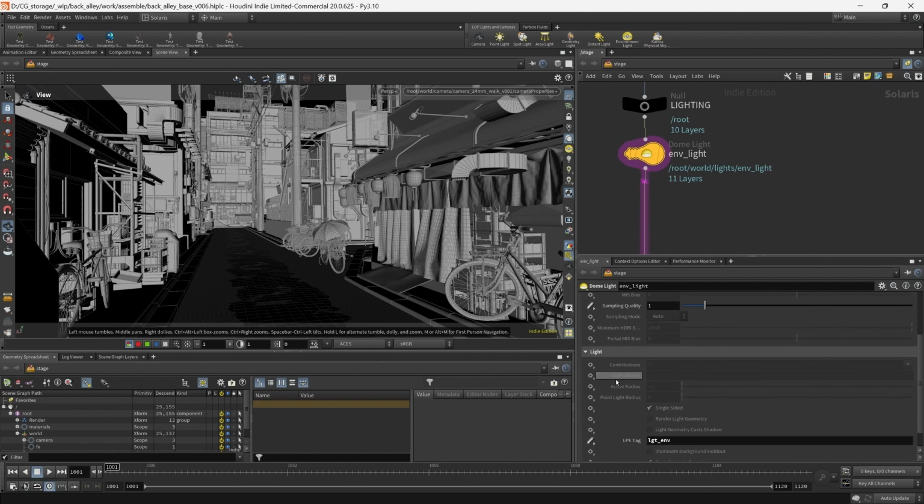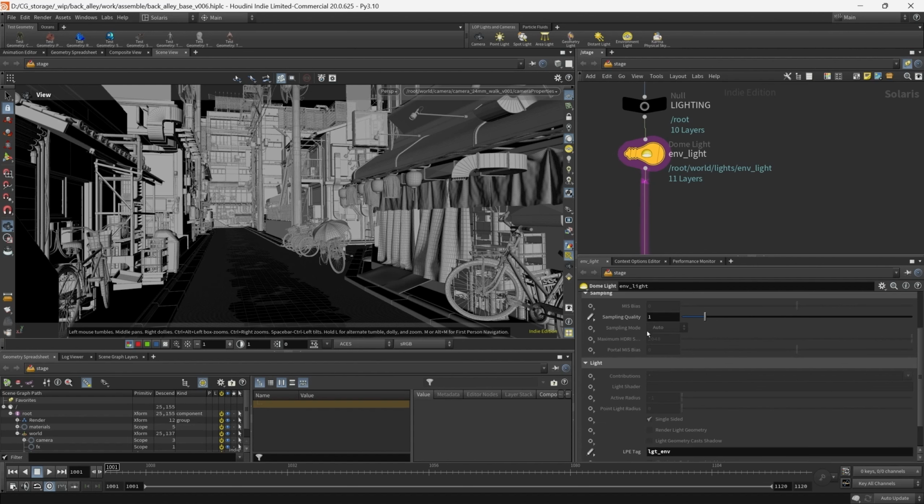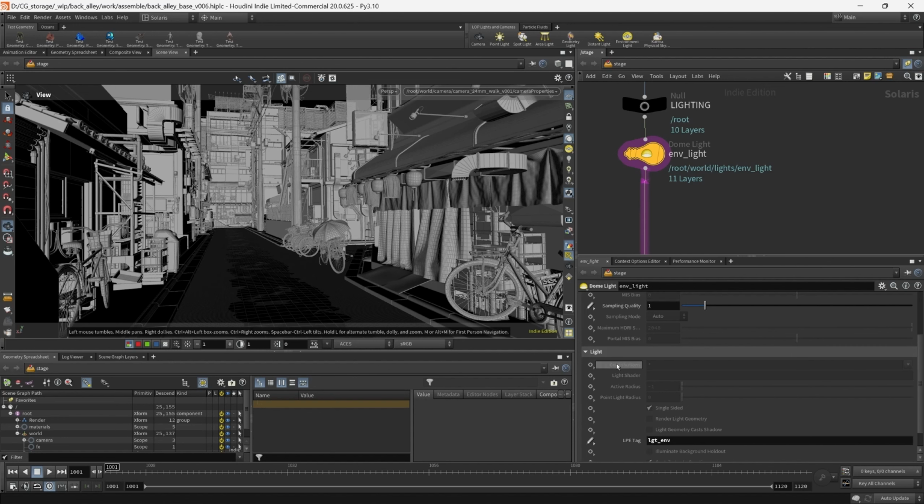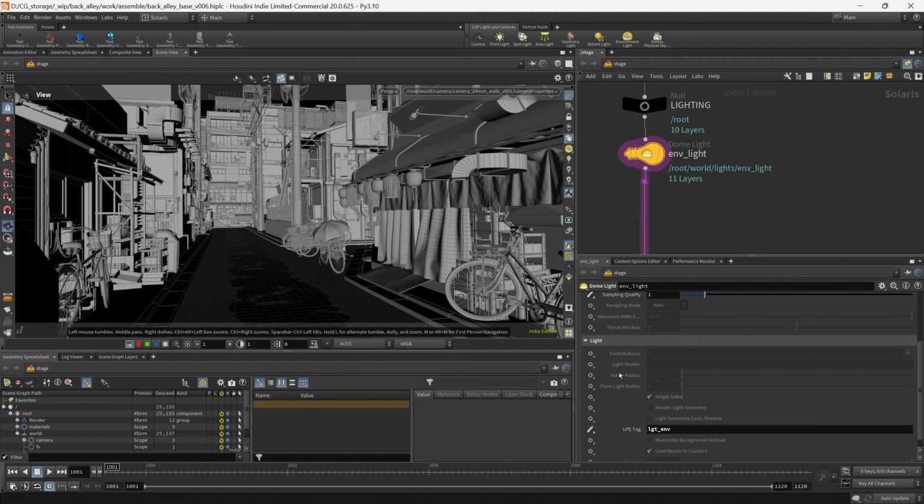In Karma tab, you can find these two parameters enabled, I mean sampling quality and LP tag. We already talked about sampling quality parameter in previous topics, but we're going to talk about it one more time in the rendering section. And you can see LP tag here. This LP tag is the name of light sources. And you can find this name in AOVs, but for now we don't have anything rendered.